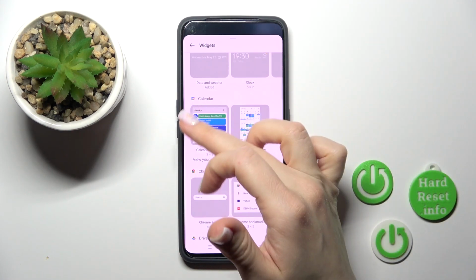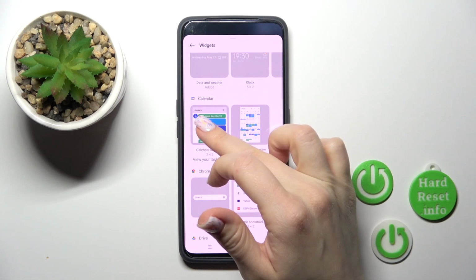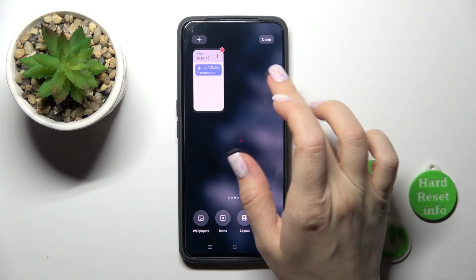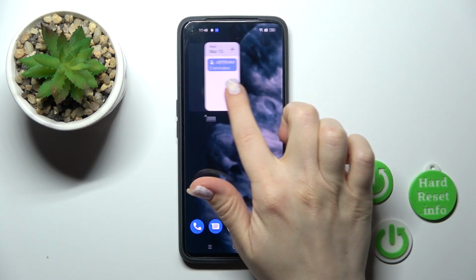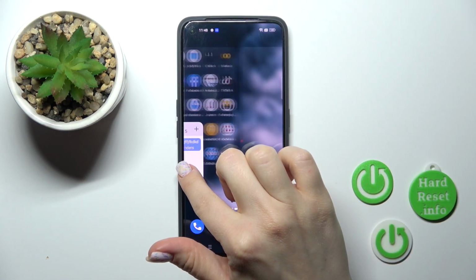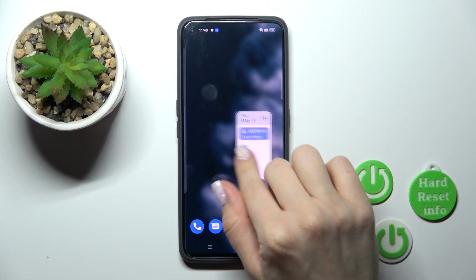For example, just to add the calendar widget, we should just click once on it and now it's automatically added to our home screen. If you want to move this widget on the screen or between the screens, we should just hold the widget and then drag it.